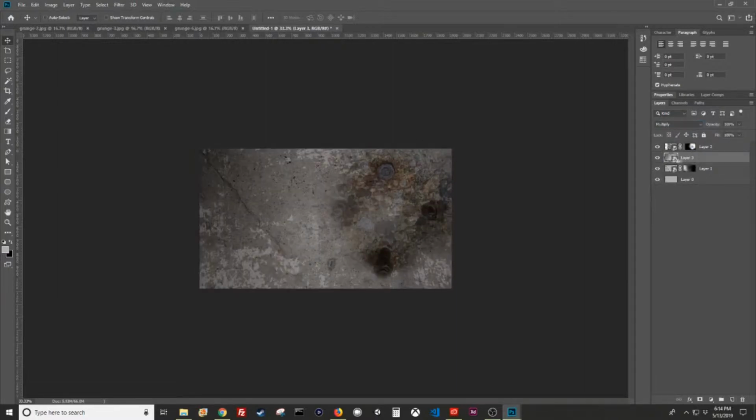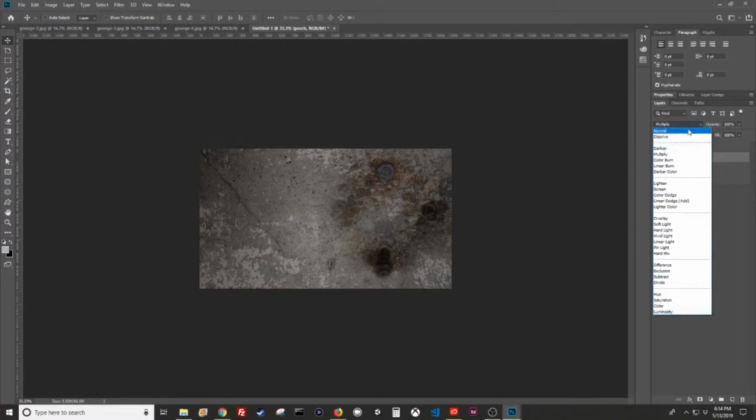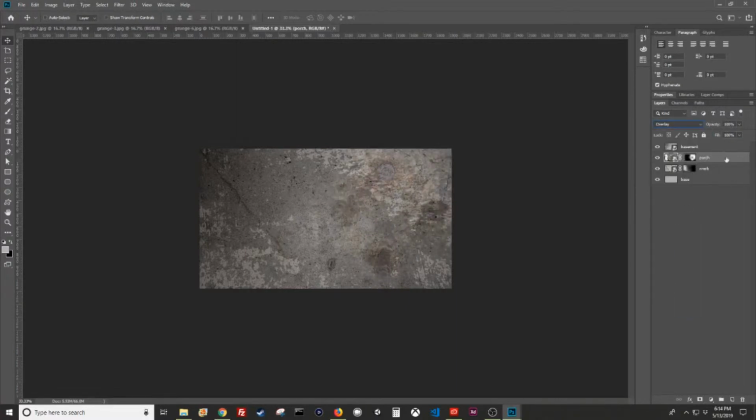I just make sure to name our layers. So I'm going to call this the basement one, based on where I found it. Porch. Porch on top. Actually, maybe put the basement on top. And then we're going to go with the crack. And we're just going to call this the base layer right here. Alright, so we're going to kind of get a more grungy effect. So porch, let's try playing around with it. Let's go an overlay maybe?